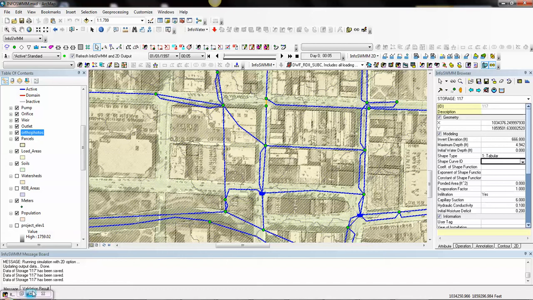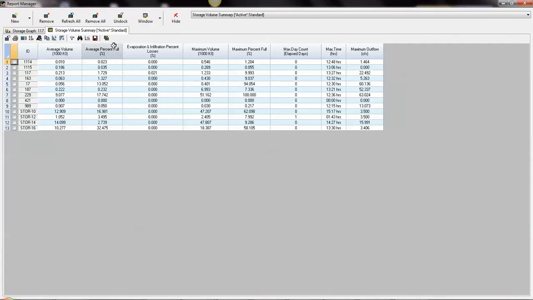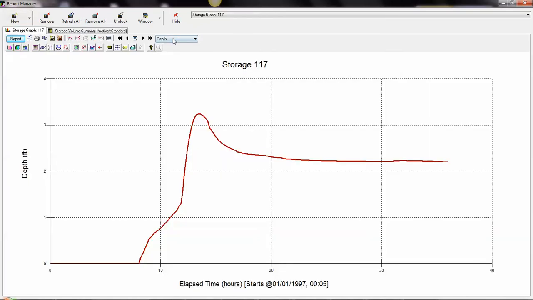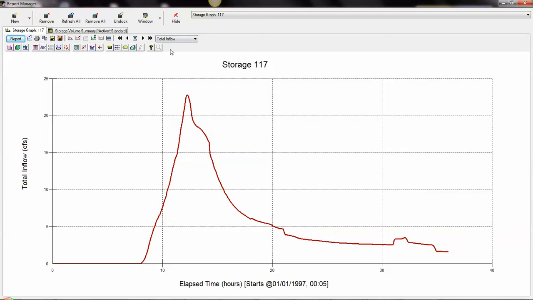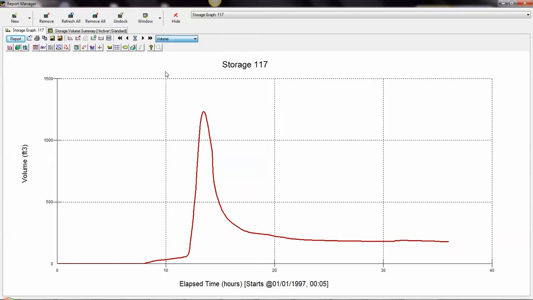You run the simulation and you get a table of evaporation and infiltration from the storage node, the percent full from the storage node, and basically it tells you what the maximum outflow is and the maximum time of outflow. You can also get a graph of the depth, the head, the lateral inflow, the total inflow, and the volume in the storage node over time. So there's a lot of tools for looking at the storage node.